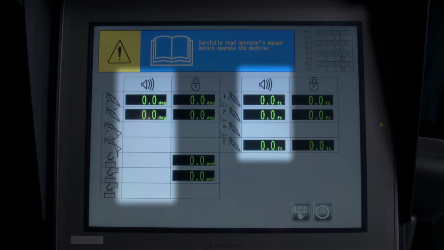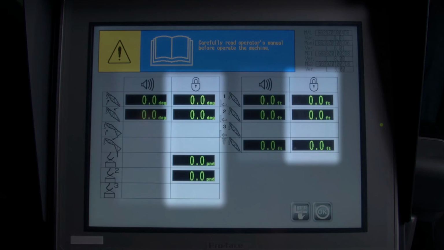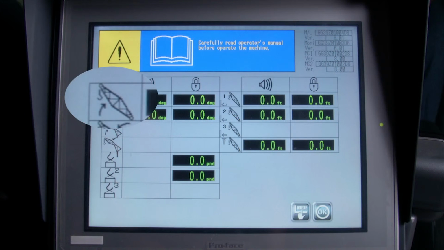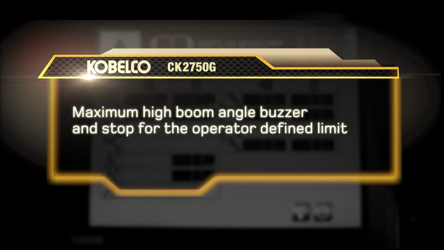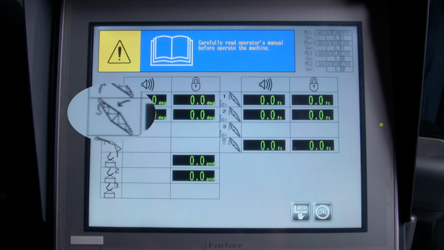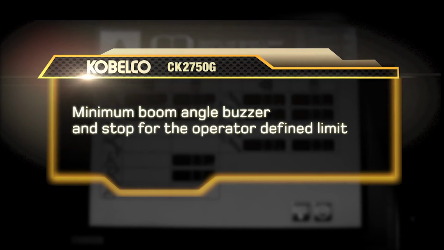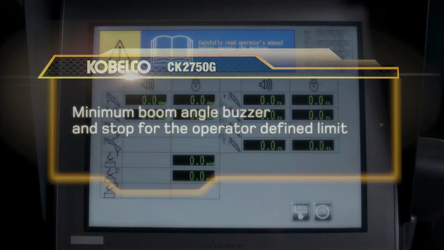There are two columns. One has the buzzer icon and the other has the lock icon displayed. The first icon on the top left is with the boom and an arrow pointing up. This is to set the maximum high boom angle buzzer and stop for the operator-defined limit. The second icon on the screen is with the boom and an arrow pointing down. This is to set the minimum boom angle buzzer and stop for the operator-defined limit.